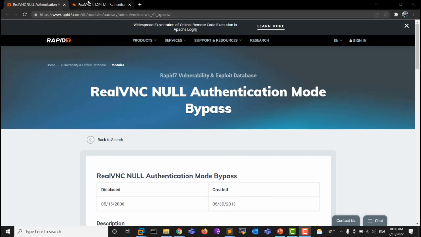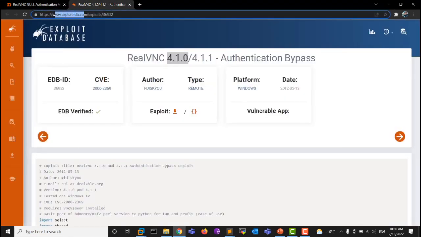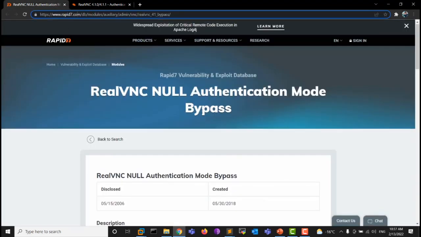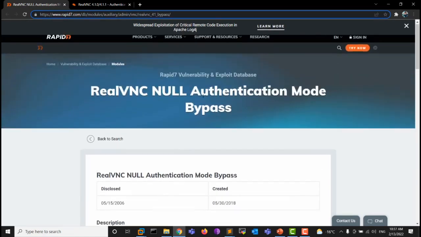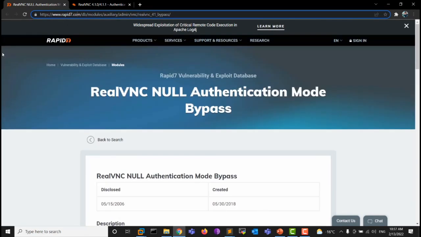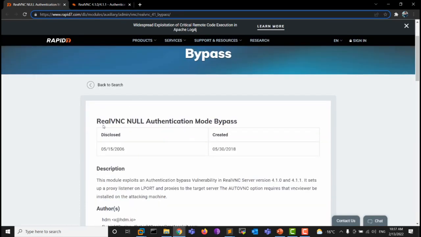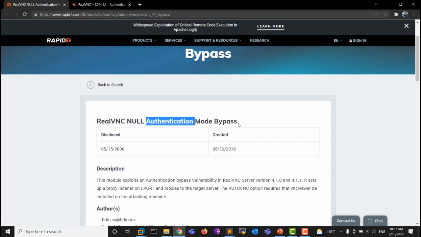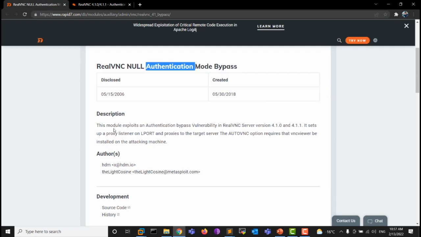Well, here we are. We have two websites here in our Chrome. The first one is rapid7.com, and the other one is exploit-db.com. First, let's go to the real VNC authentication and talk about it and see what information we have here and why these websites are useful to us. So, we can see the disclosed and created dates of this authentication bypass. Description: this module exploits an authentication bypass vulnerability in RealVNC server versions 4.1.0 and 4.1.1.